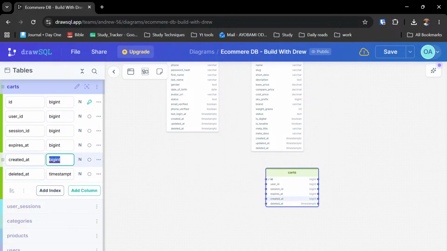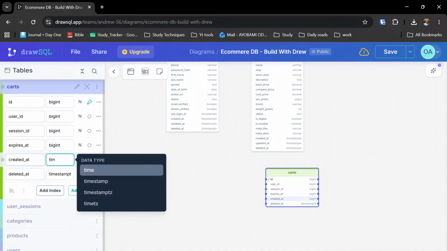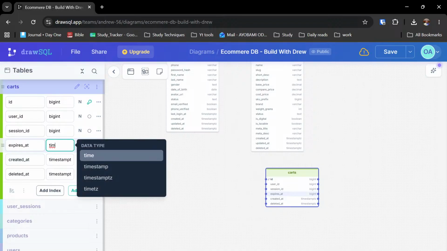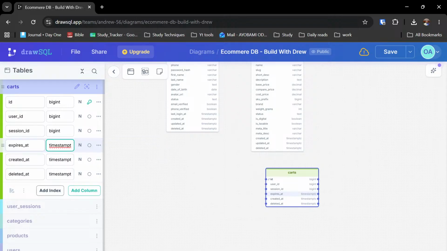Then also I'm having this created at here. This is also going to be a timestamp here. Then I'm having this expires at. This is also going to be a timestamp. Don't forget, this timestamp is different from the normal timestamp because we're including the time zone. That's why it's timestamptz, right? That is written right there.